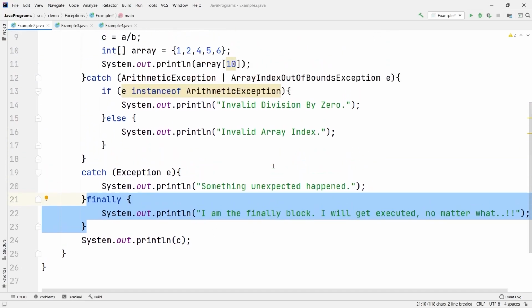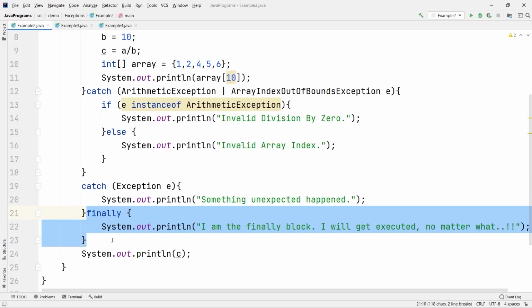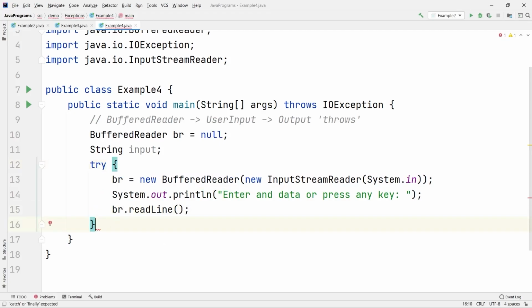Now, as I said, the finally block is used to release the resources of the OS. So simply, I will use a try catch. This is not mandatory, but I'm using it so that I can show you the use of the finally block also.